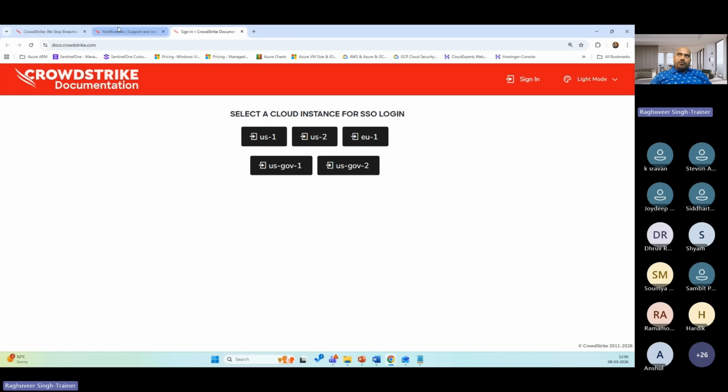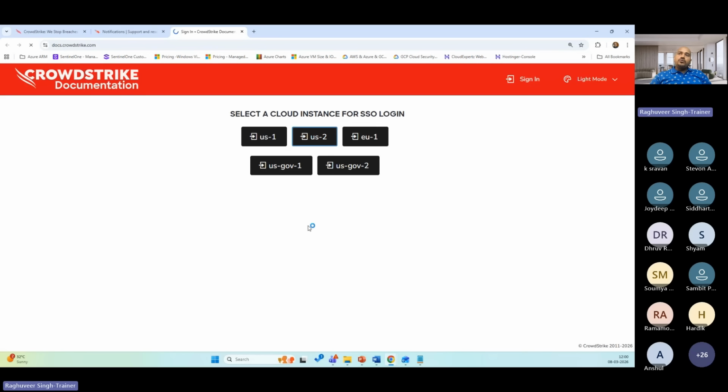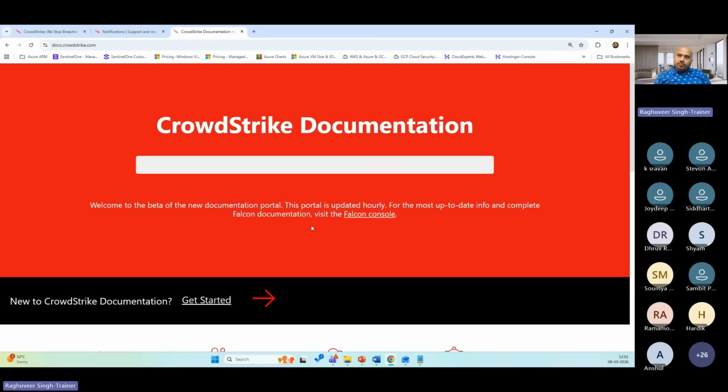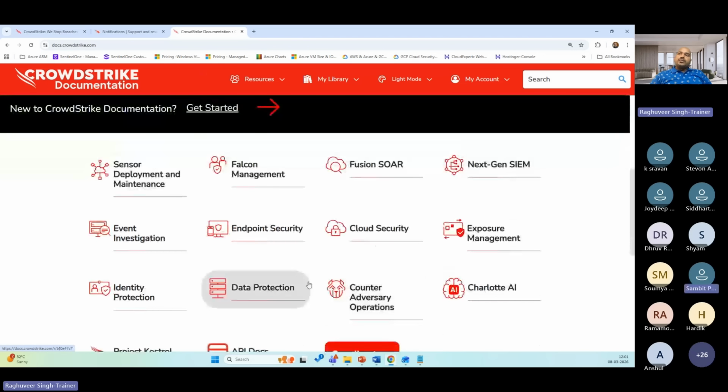So if my console is configured in US2, I will click on US2, and then it will take me to the CrowdStrike documentation meant for the US2 region or West US region. Now, US1 and US2 documentation is the same, Europe documentation is the same, and government documentation is the same. So here it takes me to the documentation, and here I can see all the documents.